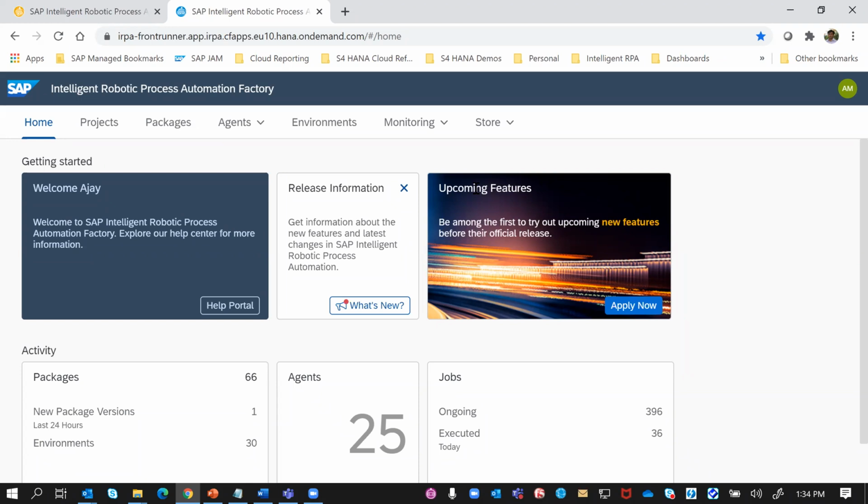Okay. All right. So the dashboard screen that you see is the main page that any administrator would see once he or she logs into the Cloud Factory. You can see how many packages you have. Packages means the number of bots that you have deployed. So in my organization, I have 66 packages deployed. I have 25 agents, which means there are 25 users connected to my Cloud Factory. These 25 users are now using my bots.